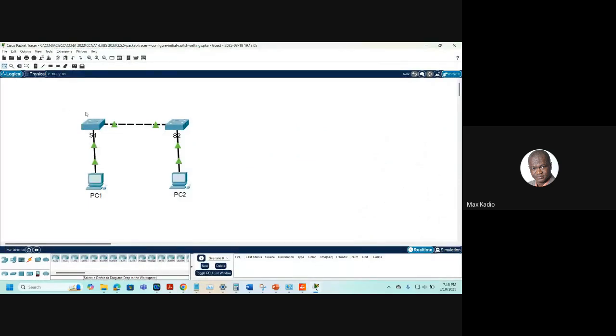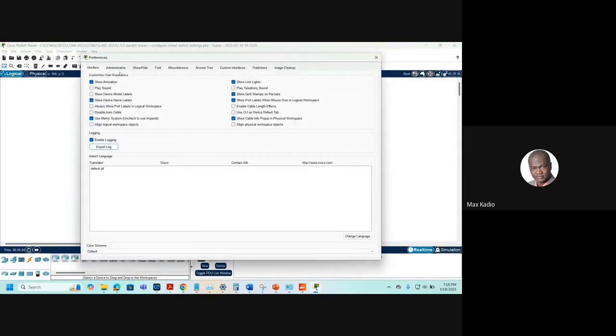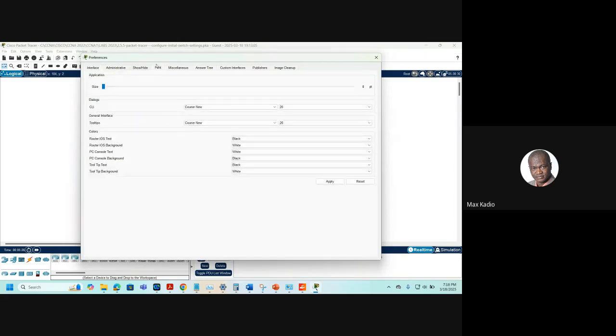You go to option, preference, and in the tab, font, and you select here 20 to make it bigger and apply.